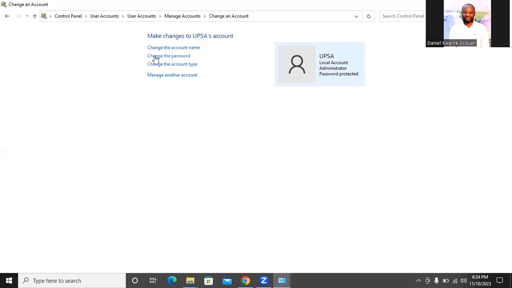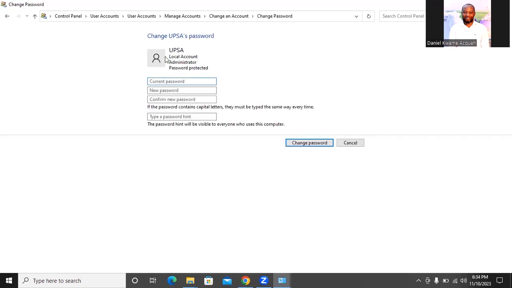It will say create a password. But because I already have a password, it's saying change password. So you click on it. Then the password that you want to use, type the password here, then confirm it. You have to type it again, then you confirm it.